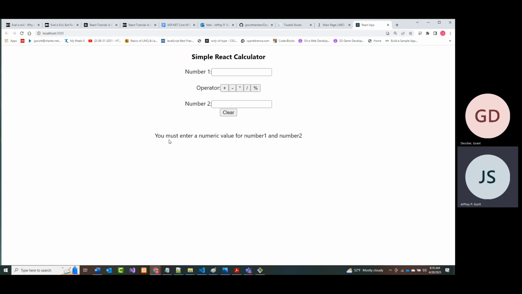So this is a very, very simple calculator. All right. And you'll notice it looks kind of ugly. You could style it any way you wanted to. But if I come in here and put in nothing in one or both fields and I attempt to do an operation, you must enter a number.